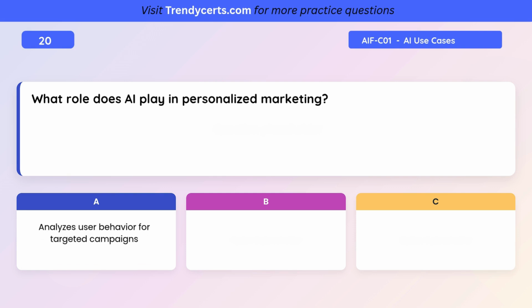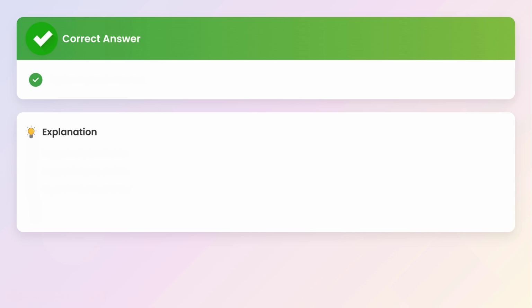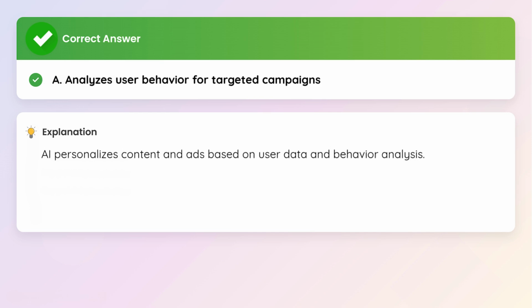What role does AI play in personalized marketing? A. Analyzes user behavior for targeted campaigns. B. Stores files securely. C. Builds data warehouses. The correct answer is A. Analyzes user behavior for targeted campaigns.